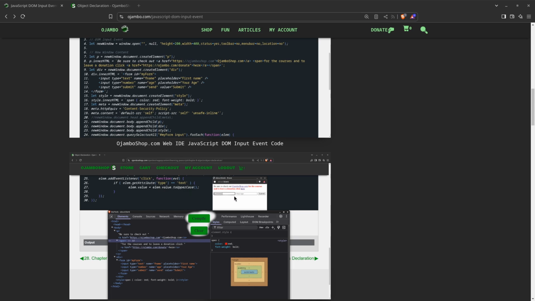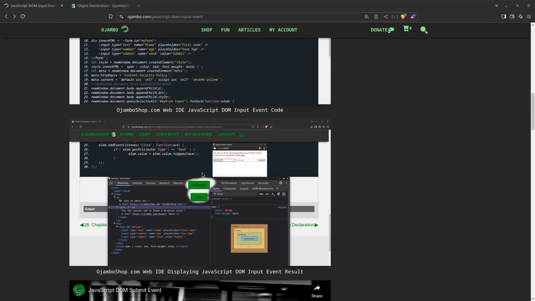I'll use the click and show you the difference between click and input. Input will be instant, as soon as you input something. However, with click, you have to click for that event to occur. So you see the difference in real time.